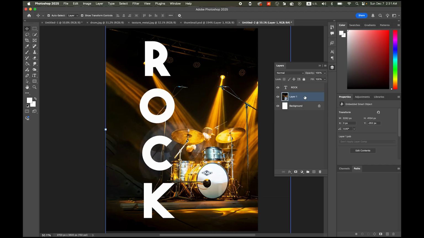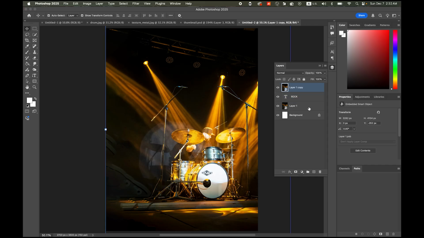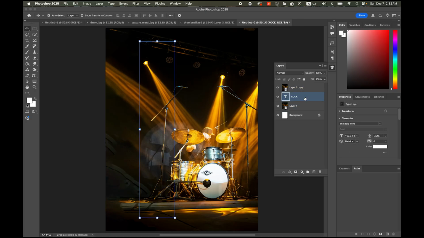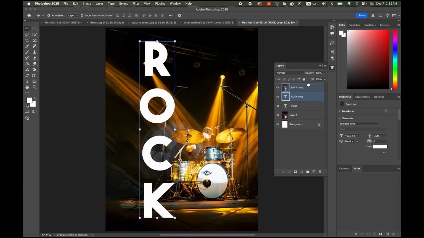Duplicate it, Command J, Command J. So we have one more. Move to the top. So image, text rock, and another image. Now select the text layer, the rock, and duplicate it, Command J again, and move this one to the very top. Okay, so there are a lot of duplications. So image, text, basically the same.